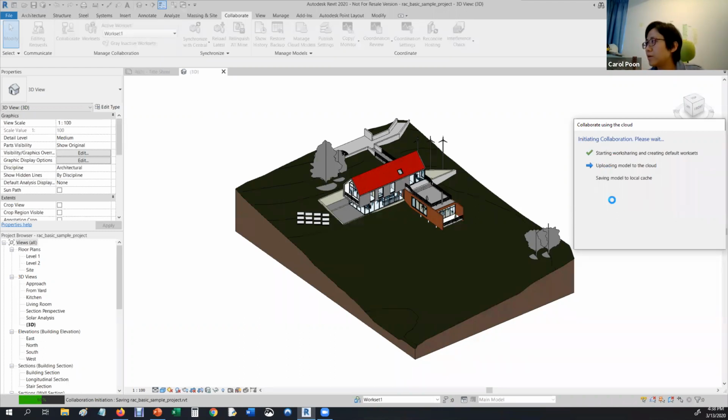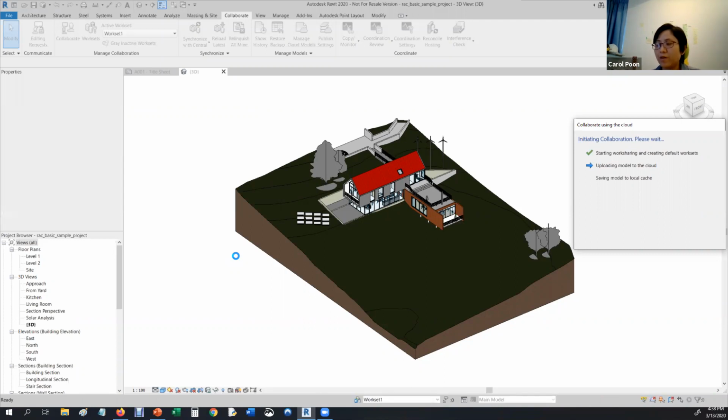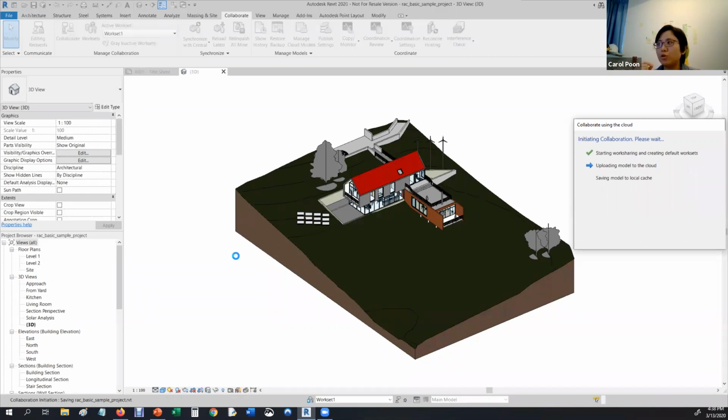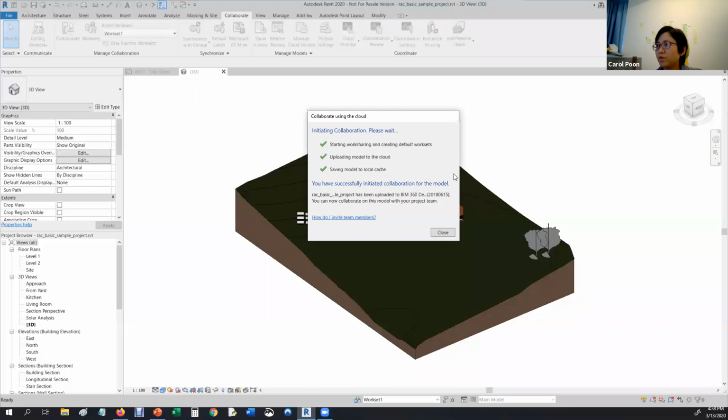Okay, let's wait a little bit. Maybe 1 or 2 minutes. And then, actually this is for the first time you upload the model to 360 sites. It may take a little bit of time, but later on when you are working in your project, it will not take so much synchronization time because it has some delta information. Okay, so it finished the upgrade.